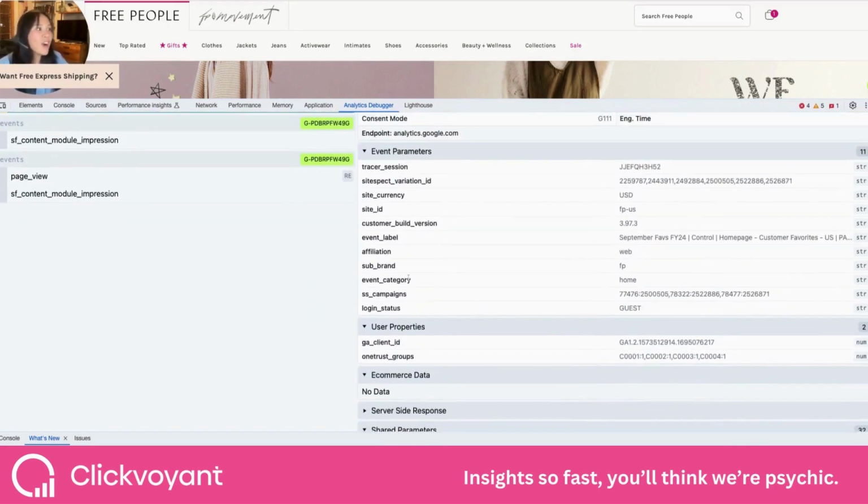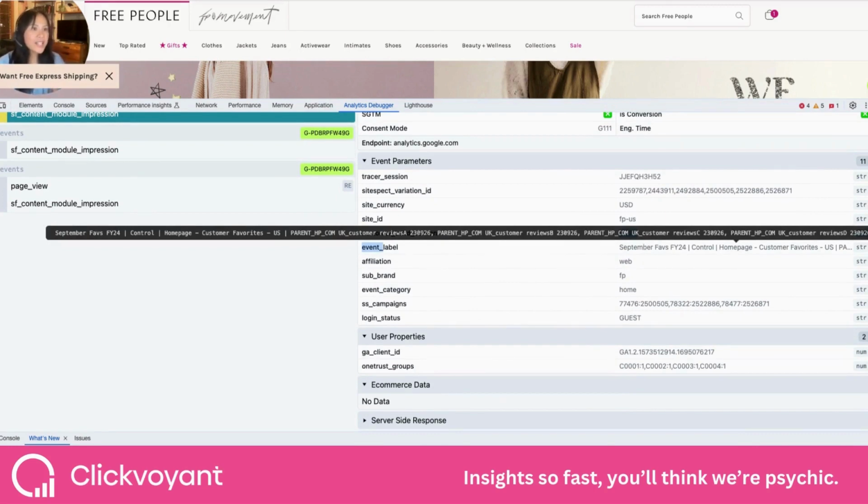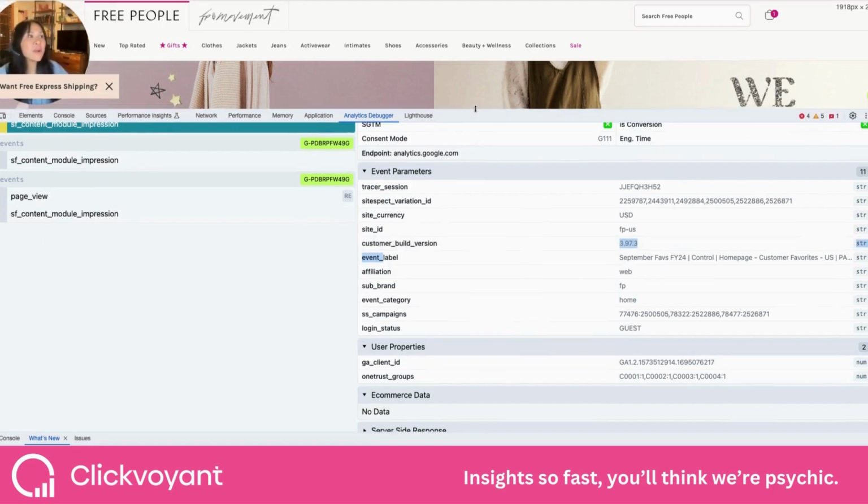However, I do notice that they are using event category and event label still. And inside that event label, this is what they're firing. I see content about September faves, some kind of content, fall 24, control, homepage, customer favorites. There's a lot of data in here. Now, is this data separated by a pipe and can be analyzed by an analyst? Sure, but it is a pain in the butt. Some other ways that I might reuse their parameters is to say module name, module date, module content, or content type. Those are some things that they might consider.